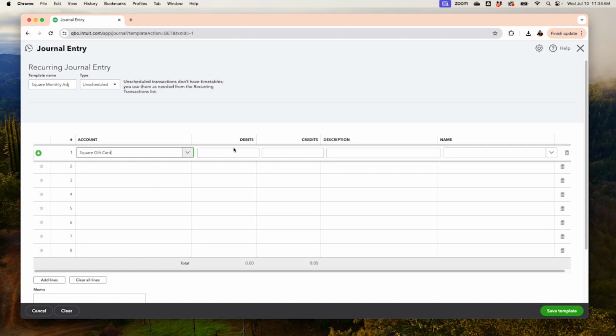For this reason, if you notice, there's no sales tax on a gift card, only when you redeem the card. And once again, it's going to be sitting on your liability.